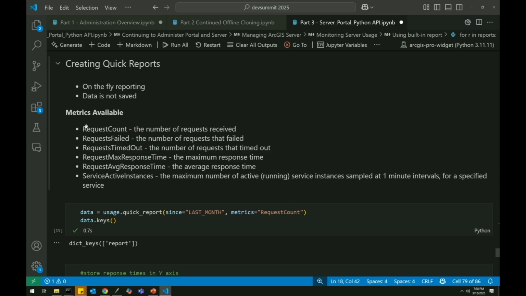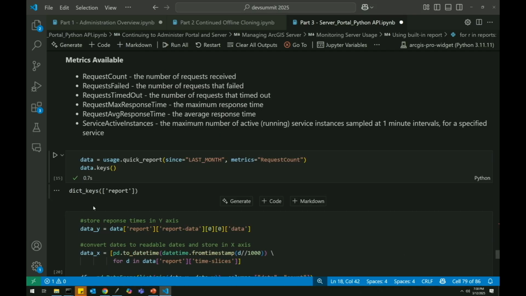And we can do it off of a specific set of metrics that are available. So things like request counts, how many requests failed, timeout times, the maximum and average response times, and then also service instances that were active. And we can do something as simple as usage.quick-report and give me the information for the last month on the request counts for my server.